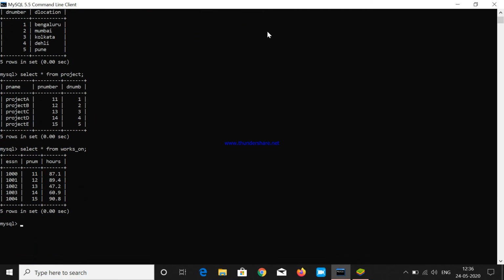So let's start with the queries. First I'm taking the LIKE operator. I'm writing select star from employee where bdate like, within a pair of double quotes, as well as the percentage sign, or you can say the wildcard operator. Here I'm writing 1995. Let me tell you what this means.